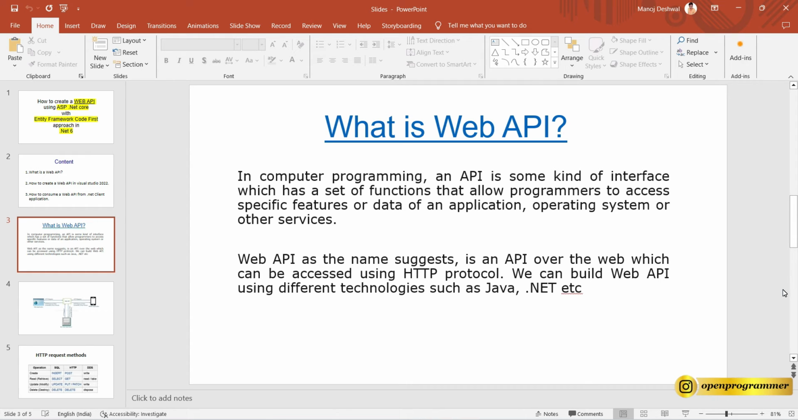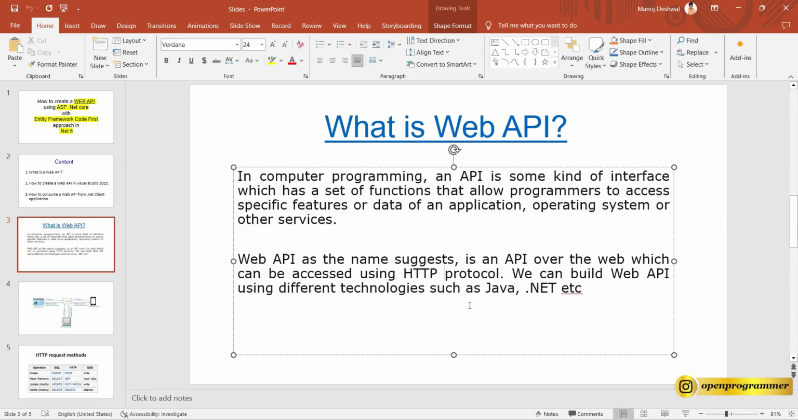All right. So first of all, what is a web API? Basically, web API is a kind of interface which has some functions that allow programmers to access some features of data. Let's say you request something if you are using any payment API, right? You give some request, and based on that request it processes some data and returns a response. So that's the kind of work of a web API. It is an API over the web which can be accessed using HTTP protocol. We have some HTTP verbs, and we can build a web API using different technologies like Java and .NET. In this video, we will use .NET Core.